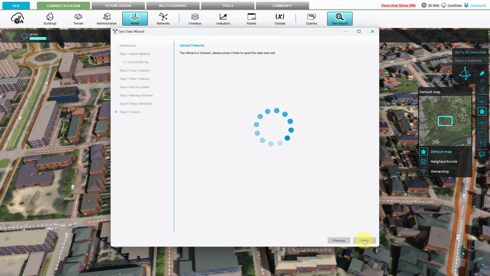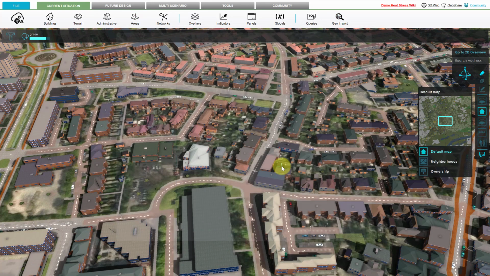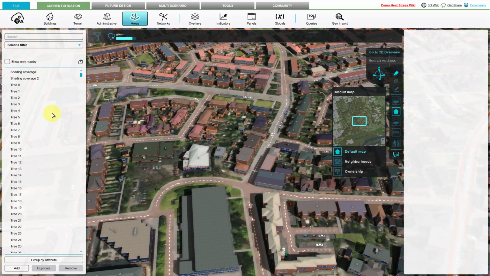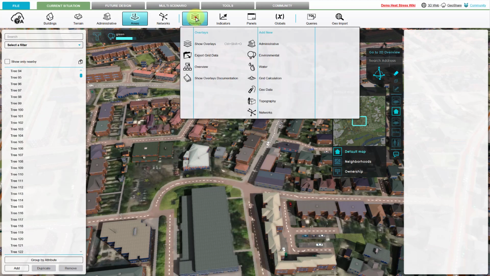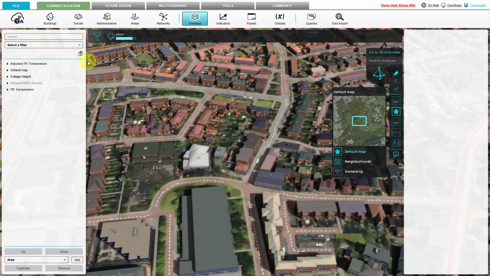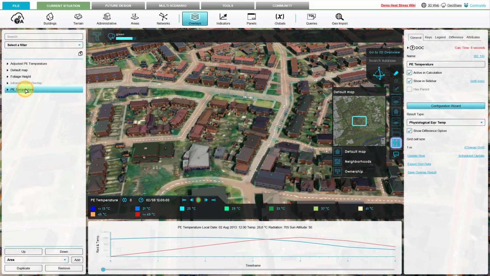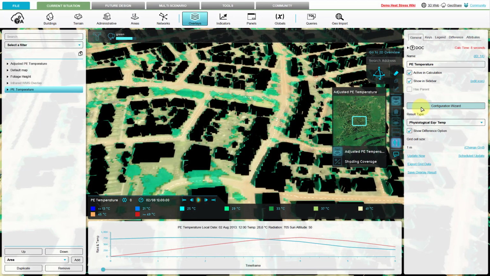Next, click on Areas to verify that the areas are successfully imported. The only thing left to do is to reconfigure the heat stress overlay to use these foliage height areas as input for the foliage height. To do so, we click on Overlays on the ribbon bar. Select the heat stress overlay named PE Temperature, and select Configuration Wizard on the right side of the screen.